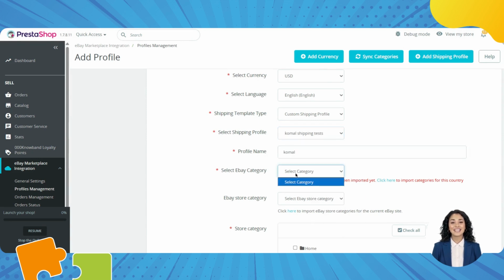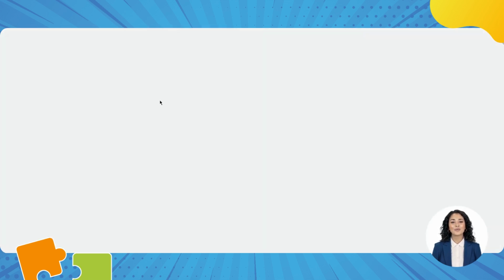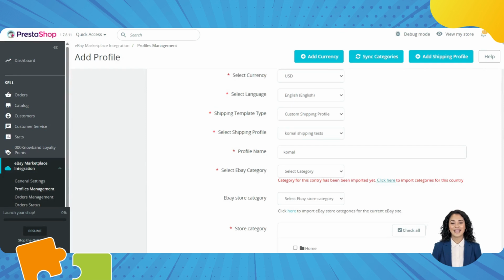You have to sync the eBay category, so you have to click here. We have given a button to click here so that your category can be synced. Also, you can sync it from here. You will be redirected to another page where the cron will be running. Once the cron runs completely, it will show the success message. Then you have to go back to the page and refresh.